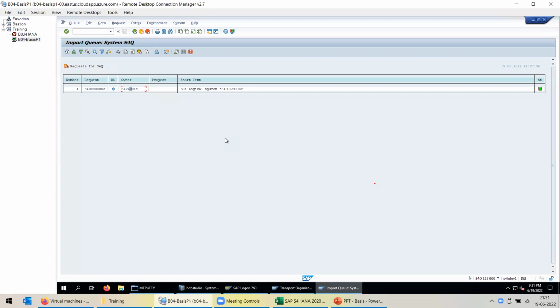So what you can do is create an approval system. Only the TR which has been approved in quality will be visible in the import queue of your production. Until you approve that TR, it will not be available in the import queue of your production. Is it clear? Guy, is it clear to you?